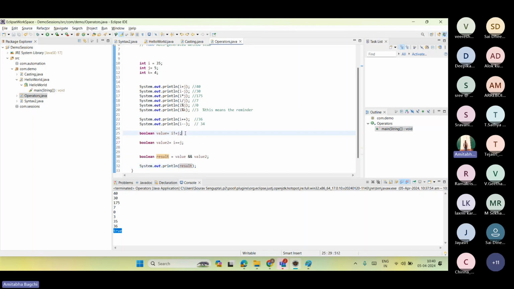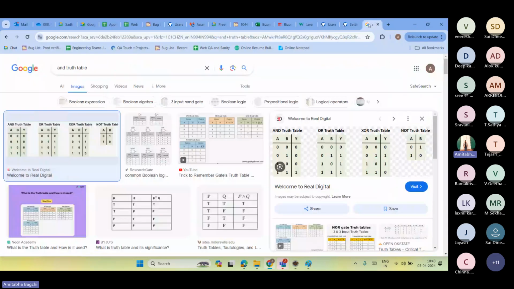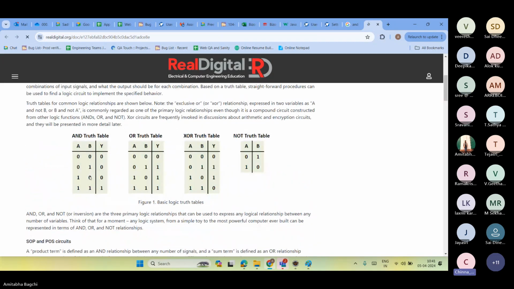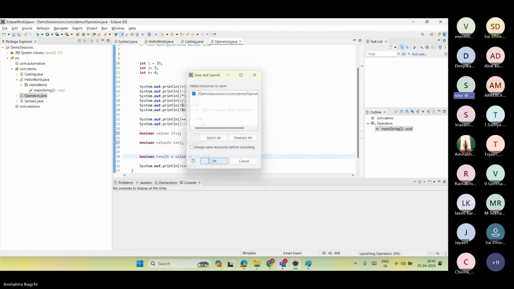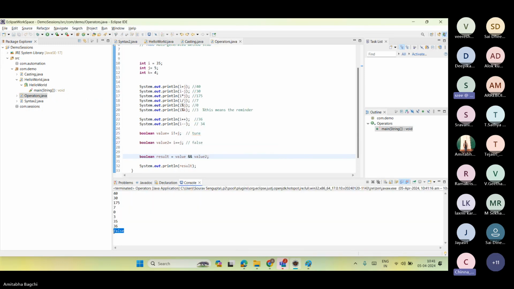So what is happening here? This is true, right? That's true. This is false. As per the AND operator, both statements should be true. For the AND operator, if any of them is false, that means the final result would be false. So this result should come as false. It came as false, correct?